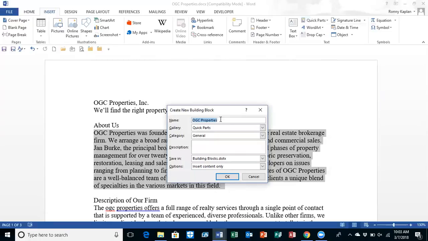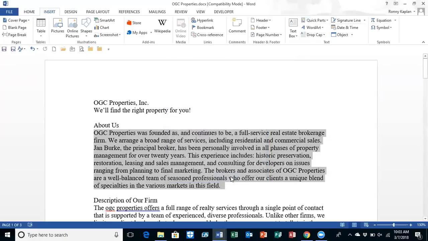And I have the option of giving it a name, otherwise it's just picking up the first couple of words. And I'm going to say company intro. I'm just going to give an example of company intro. And notice it's putting it in its building blocks, and we'll see what that is in a minute. And I'm going to say OK.